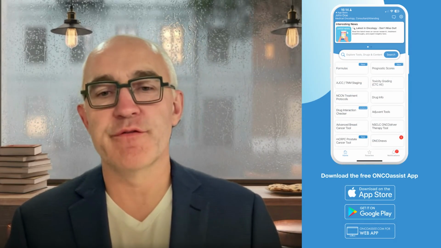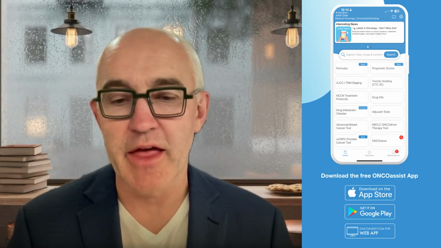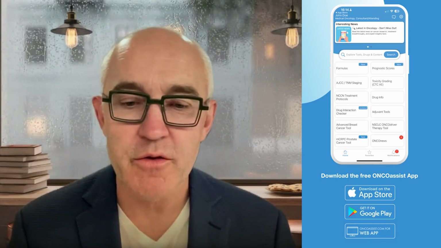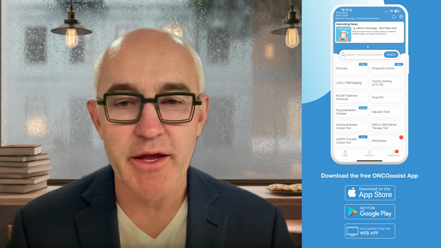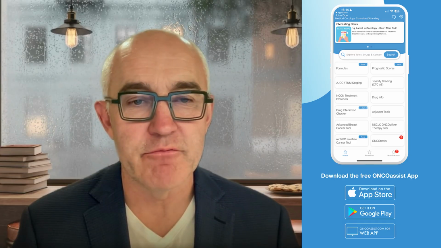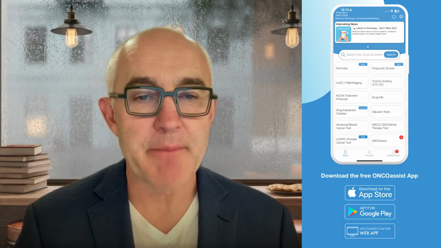One other favorite feature of ONCOassist app is that it's constantly evolving. So they're adding new features and tools pretty much all the time. So it's worthwhile diving back into the tool and working out what's new. And that's a really fantastic feature of ONCOassist. It really should be part of every oncologist's kind of app list.